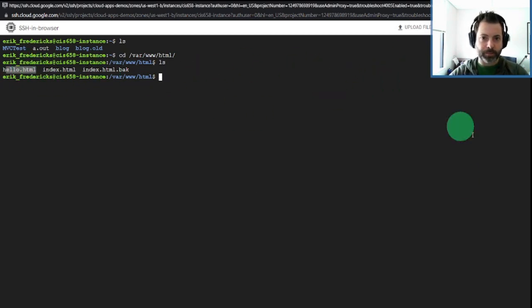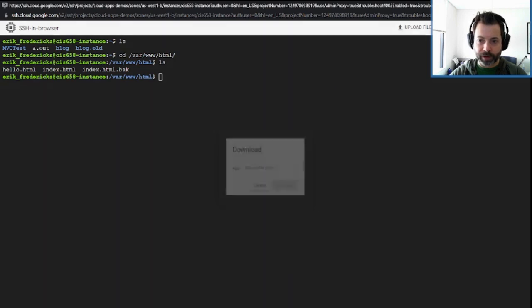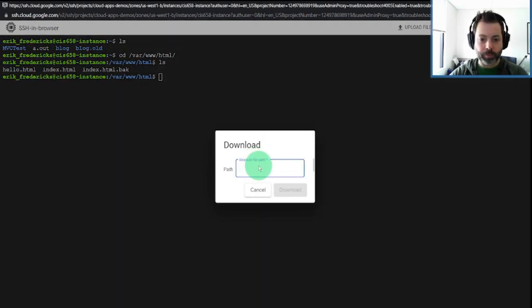If you want to download something from your Google Cloud server, let's say that you worked on your homework and now you're ready to turn it in and I'm being mean and telling you to submit it through Blackboard. Okay, I need this file. How do I get it? Well, I click download file and it asks you for an absolute path.